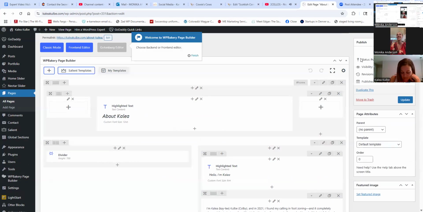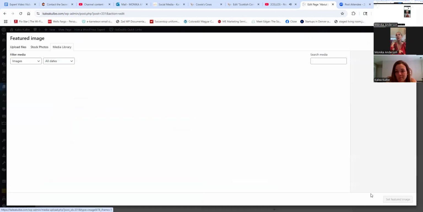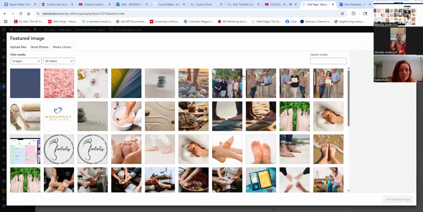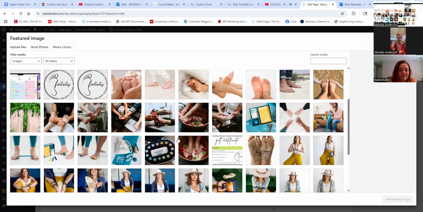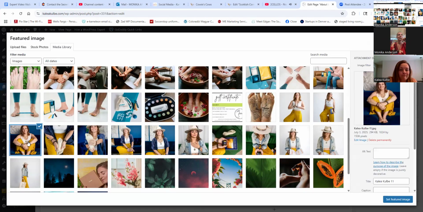The only thing I do on these pages is this. On the right side, just like on the post where you set up the featured image, you can also set this up for the About Kaylee page: which image should show up when you link it in an email or anywhere. I think we have this picture there, right?